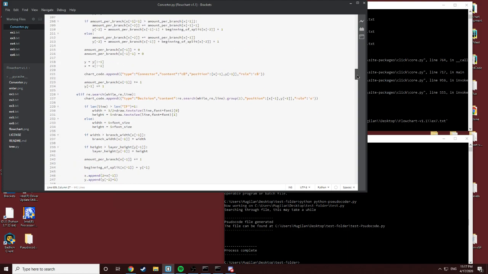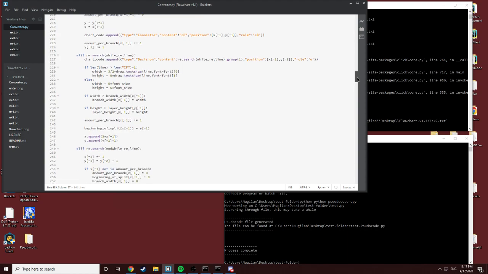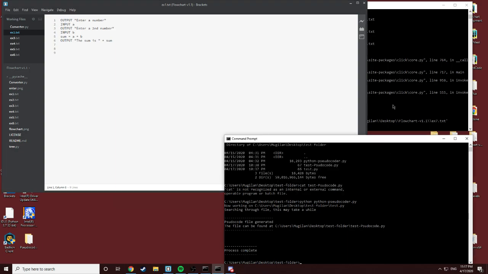If you want to know more about exactly how it works, you can go through the source code, which will be in the description. You can just follow the GitHub link to the repository. I'll give a few demos of how exactly this works.